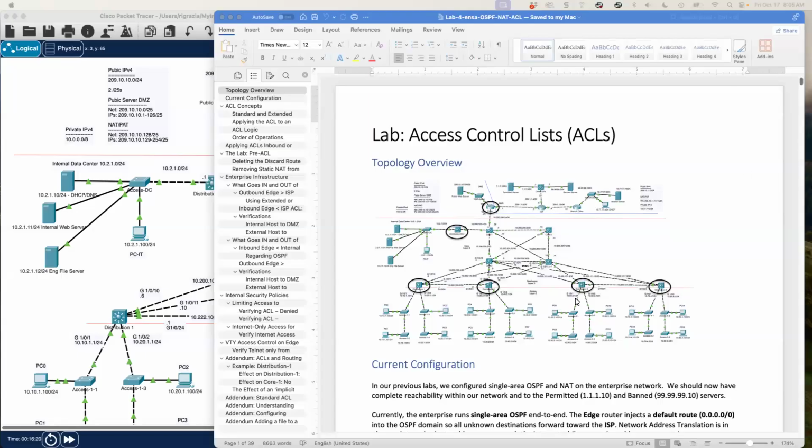All right, so in this lab, we're going to talk about access control lists, ACLs. So I have a lab document, like always, and let's go ahead and get started. Talk a little bit about what we're going to be doing here.